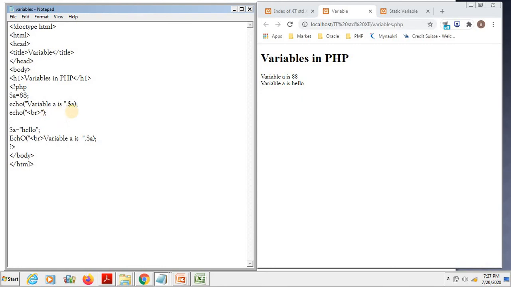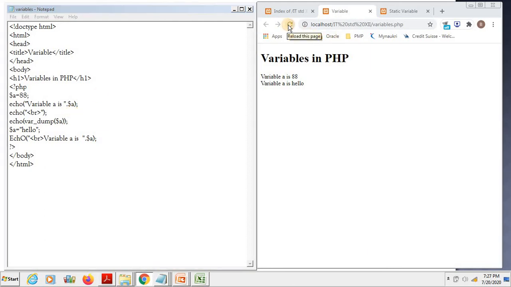Semicolon, each and every PHP statement is terminated by a semicolon. Echo var_dump in round brackets, that is function brackets, you will write the name of the variable. In this case, it is $a. Okay, and then finally we are going to save and here you can see int 88. Int is for integer, 88 is the value.